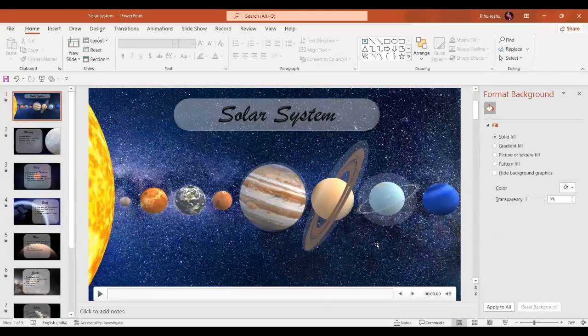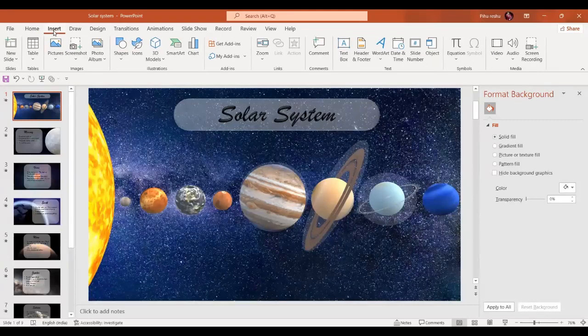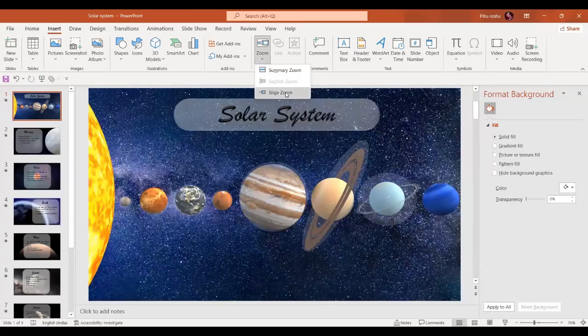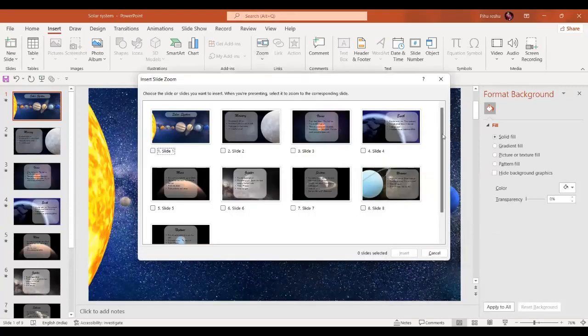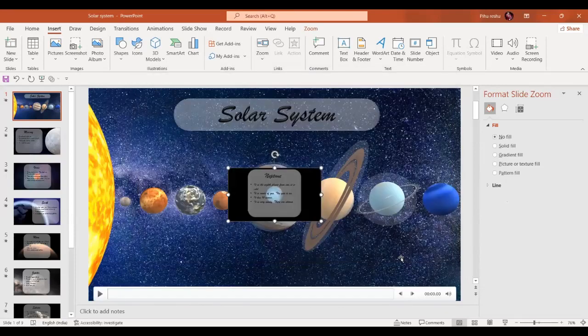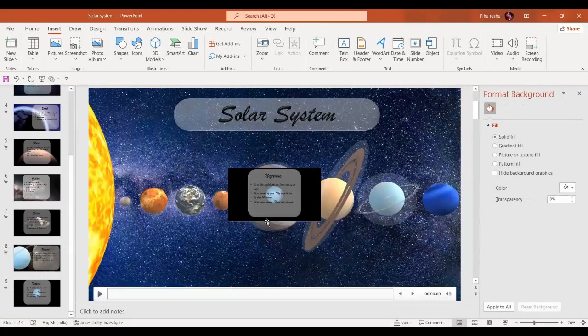Done. Now in the next step, we are going to move to the insert tab. We are going to insert the zoom. We'll go for slide zoom. Here we are going to insert the slide number 9, that is for Neptune. So let's insert. Whenever we insert the slide zoom, automatically the image of the slide appears.